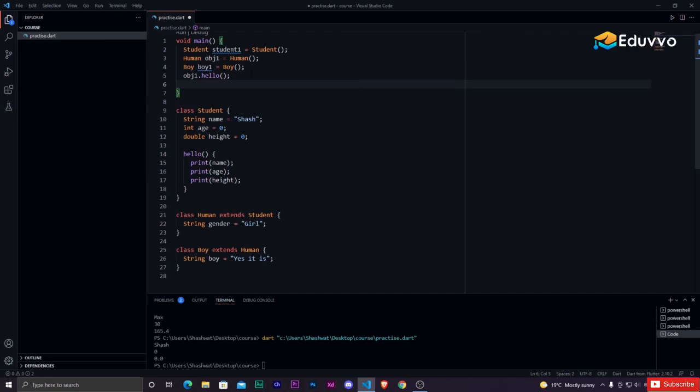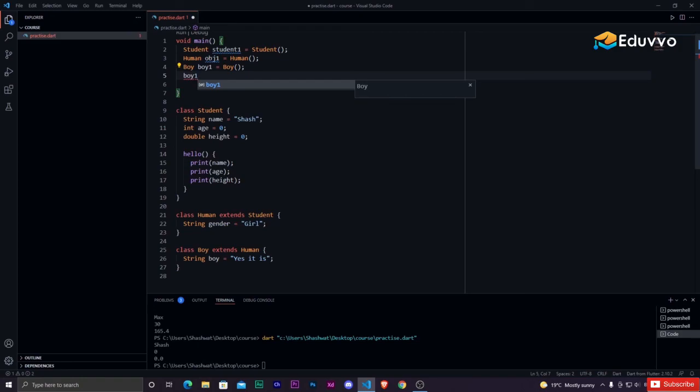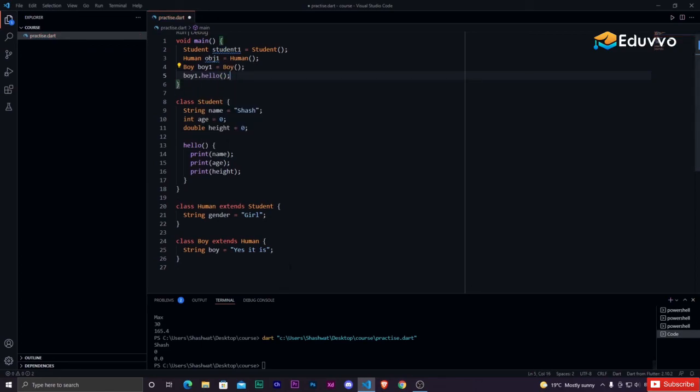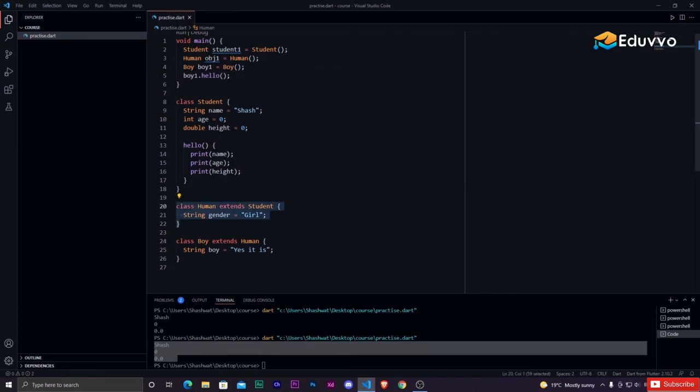Now let me remove this object statement here, and now if I use boy1, which is the object of the Boy class, the moment I press dot, you can see that I can access not only boy, not only gender, but all the properties from the parent class, which was the Student class as well. You can see that I can also access hello and all the different values. So now let's save the file and see if it still works. And wow, it's working perfectly. So this is called inheritance, and this is called multi-level inheritance, because now I inherited not only values within this class but also within this class as well.